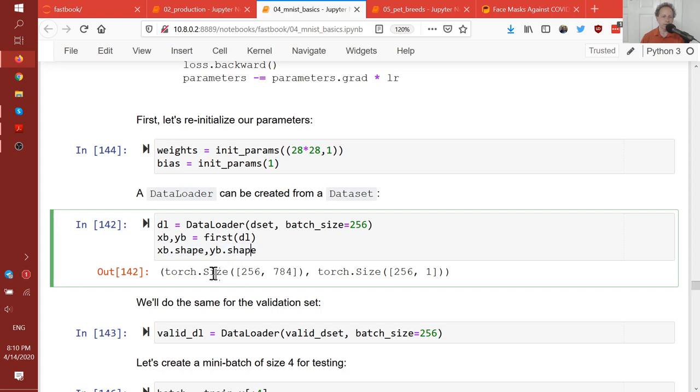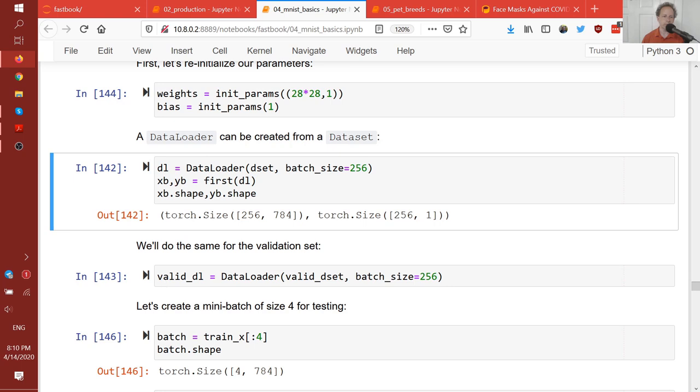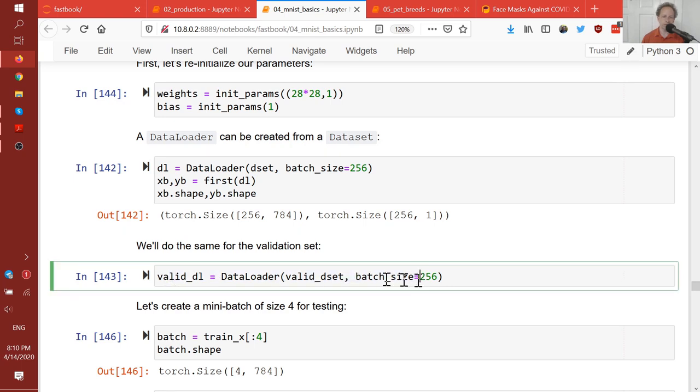So here is the shape we're going to have. The first mini batch is 256 rows of 784 long. That's 28 by 28. So 256 flattened out images and 256 labels that are 1 long, because that's just the number 0 or the number 1, depending on whether it's a 3 or a 7. Do the same for the validation set. So here's our validation data loader.